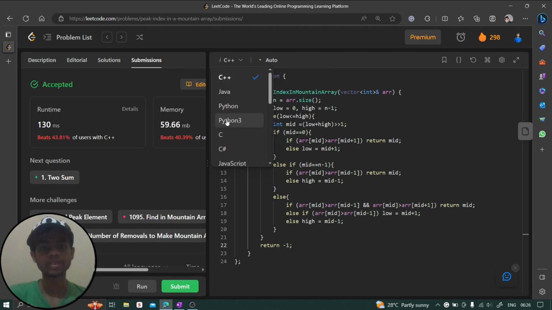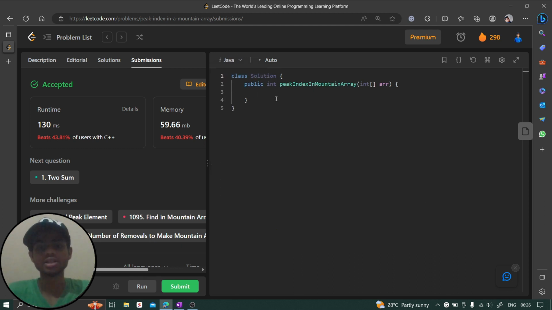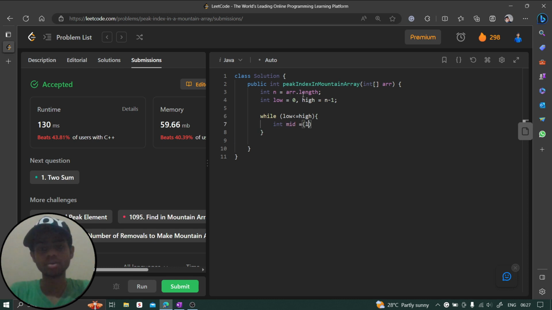Now let's move to Java. In Java, first of all, find the length, arr.length, and let's define low and high. Low is 0 and high is n minus 1. We can say while low is less than or equal to high, and here we can say mid is nothing but low plus high divided by 2, and here we can say if mid is equal to 0.